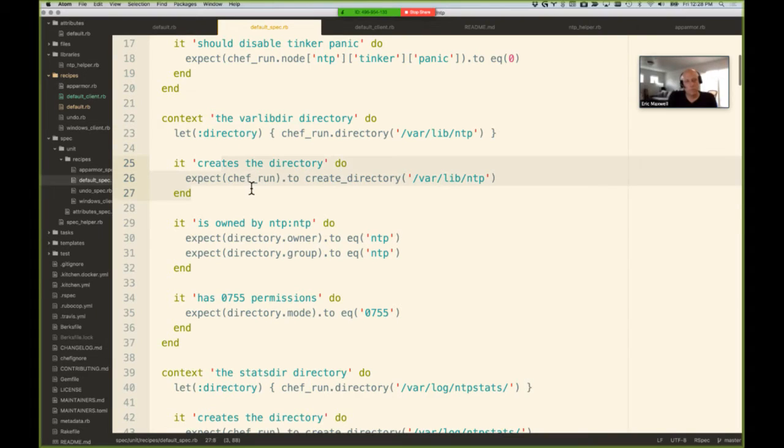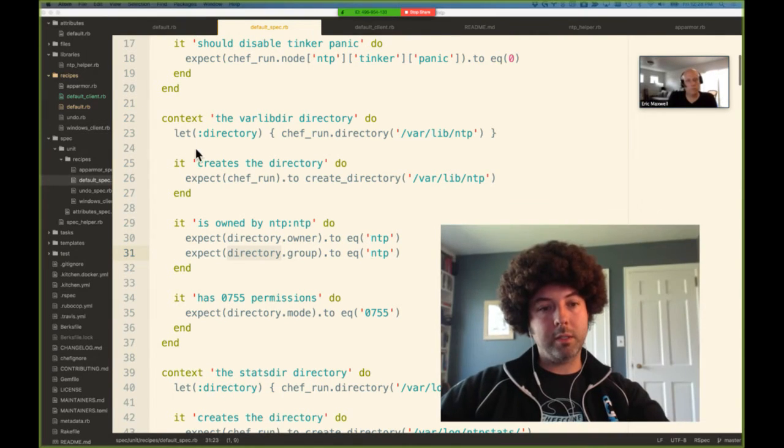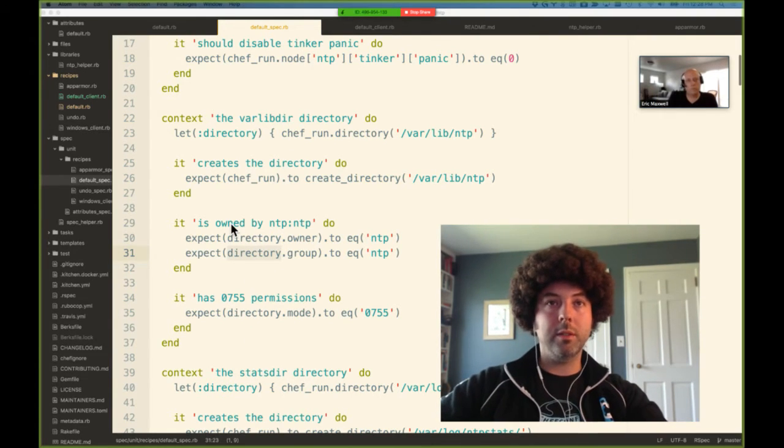So this first one is checking to make sure it gets created, and then it's asserting, oh, I like this implementation. I never thought about this. When I've done ChefSpecs, I don't usually do it this way, but I really like what they've done here, which is define the resource that you're talking about, and you're saying the context about this thing, and then you're making assertions on each one of them. I like that. That's really a nice implementation.